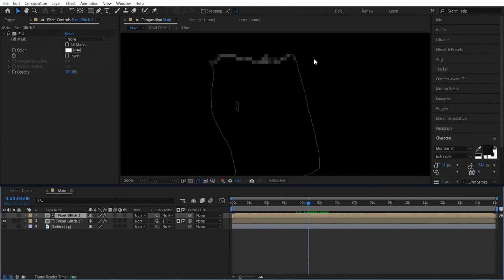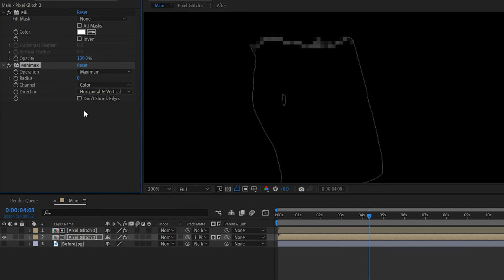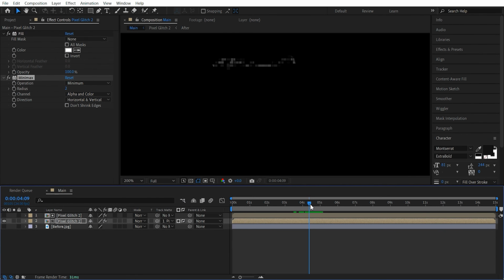As you can see right now, we are getting this weird border. In order to remove this, let's add the Minimax effect to the bottom layer. So click on this and search for Minimax. Click on operation and select minimum. Keep the radius as 2 or you can even keep it as 3. And in the channel, change it to alpha and color. As you can see, the outline is gone and only the glitch remains.